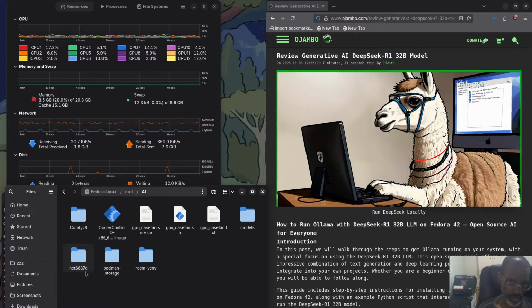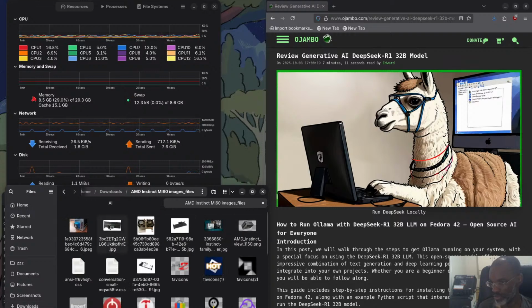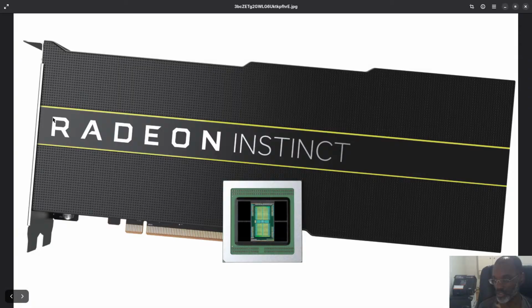So I decided to get a 3D printed shroud, and I think I have some photos here. Let me see if I still have those photos. I think they're in downloads. I'll show you what it actually looks like. AMD, yeah, here we go. So this is the card. This is exactly what the card looks like. You see here, there's no cooling system at all.